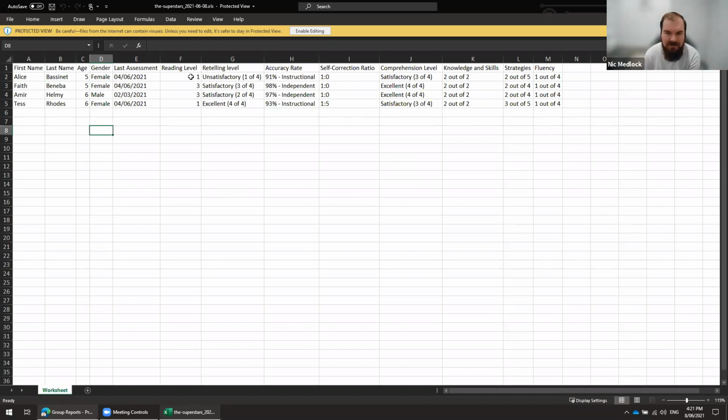The reading level, I'll just clarify, is the currently assigned level of a student. So if you've tested a student, they're currently assigned 29, you assessed them at 30, but they didn't move up, this would still be 29. Exactly, yeah.